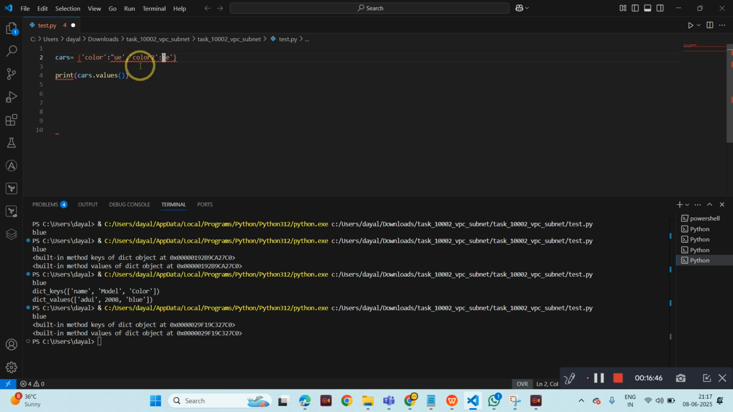One second, guys. Color is Audi, that is fine. And then you have this color 2, that is also Audi. Why am I getting this error? Name.